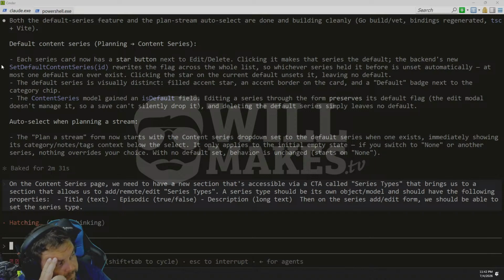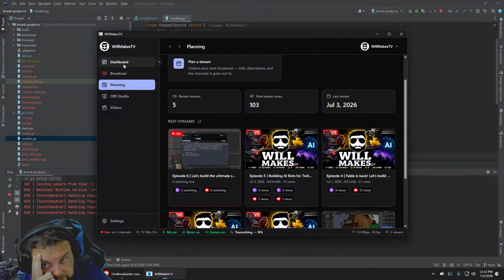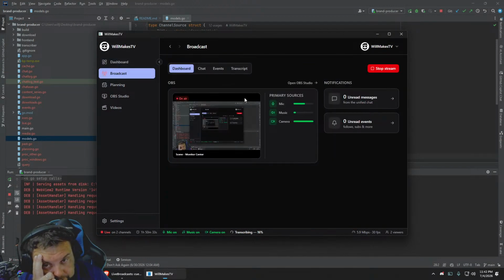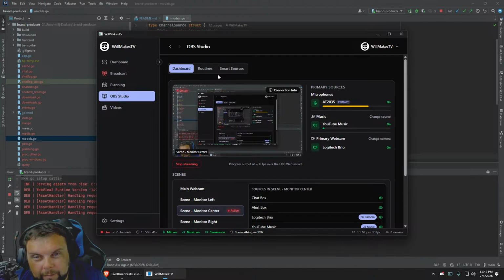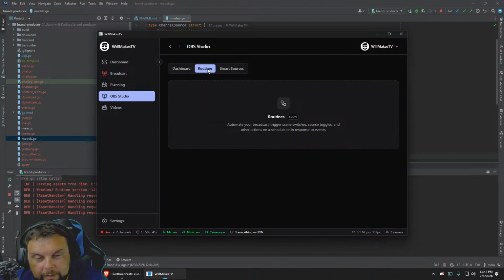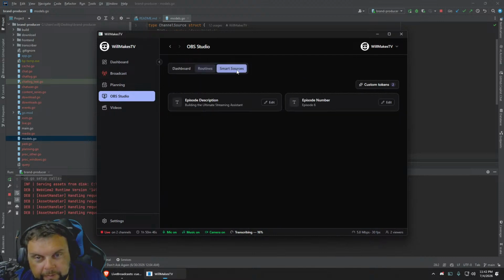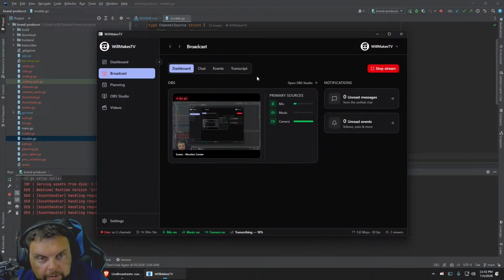So yeah, if you're new here, this is the app. It's monitoring our stream in real time. That's dashboards, OBS. There's a whole OBS section, which is kind of like a small dashboard for OBS, but coming soon, custom routines. We've got these smart sources that connect to certain sources within OBS, and allow the application to monitor that. We can watch it for unread chats, unread events like follows, subscriptions, that sort of thing.